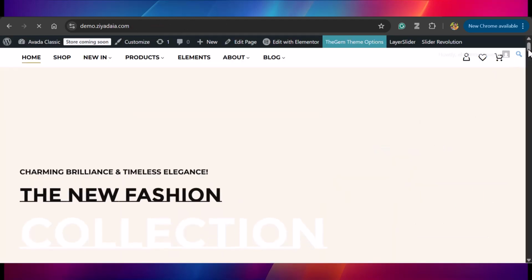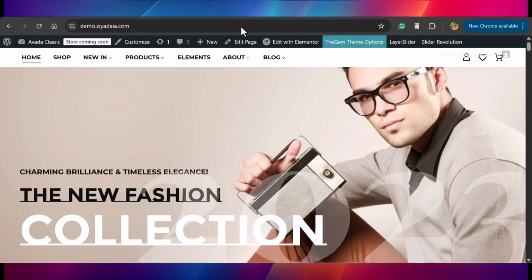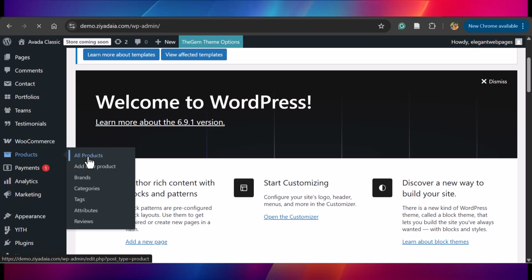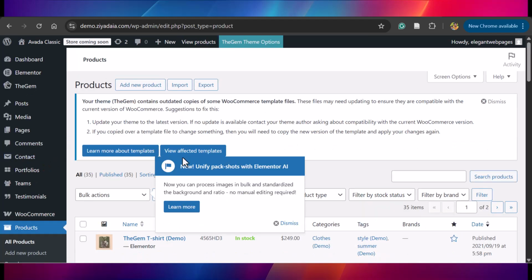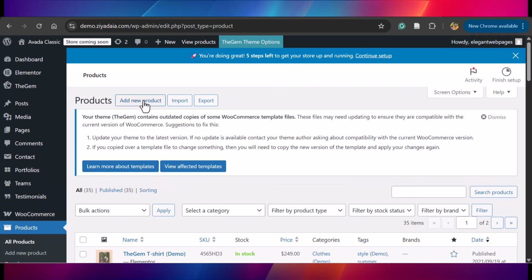And if you want to edit the products and if you want to replace the demo products with your own, again go to the WordPress dashboard. Here go to the products and click all products. Now you can see the demo products are appearing here. So here you can edit the product and replace them with your own products, or else you can add your new products by clicking add new product.